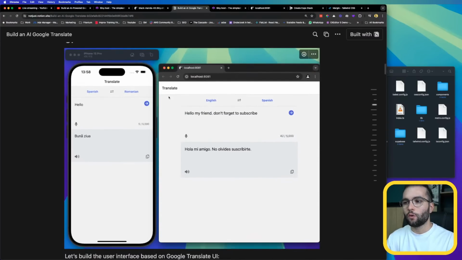Yes, here is our UI. This is the goal that we need to achieve. On the left, we see how it looks on iOS. On the right, we see how it looks on the web.